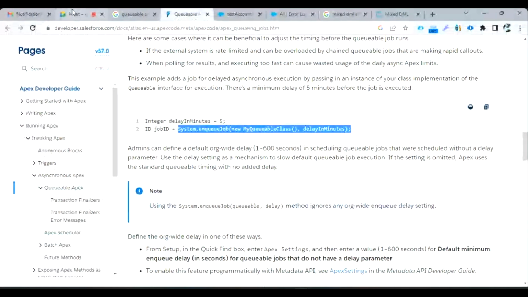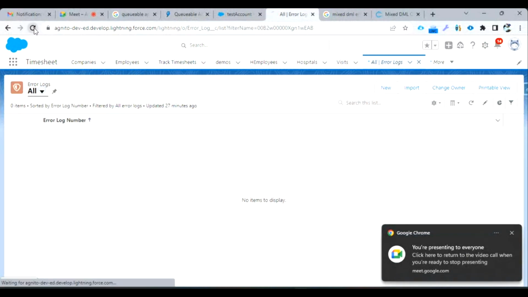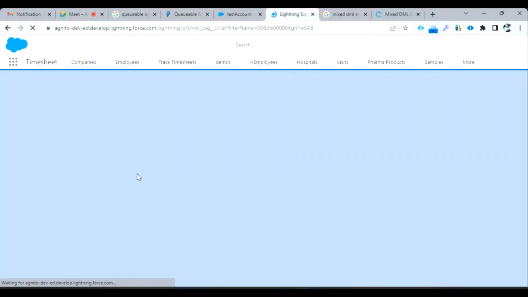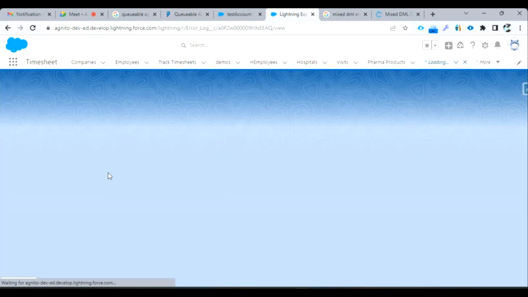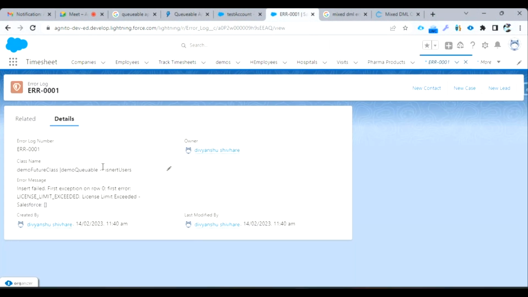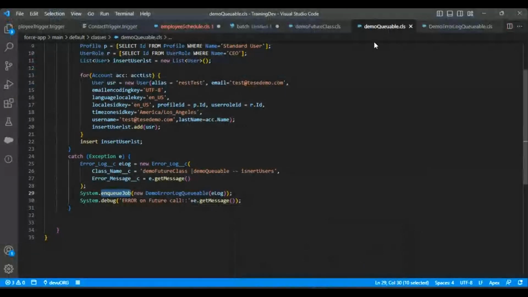Now we can go ahead and see your error log object. Where is the error log? Okay. Let me go and see the error log. See here, now the error log was created over here. Right? This demo feature, demo queueable, insert was done, the limit was exception over here. Correct? Now your error record was created because we are making a chain of queueables.